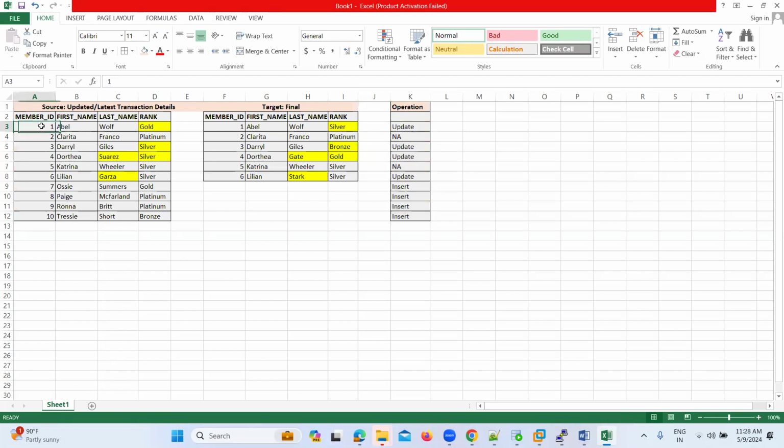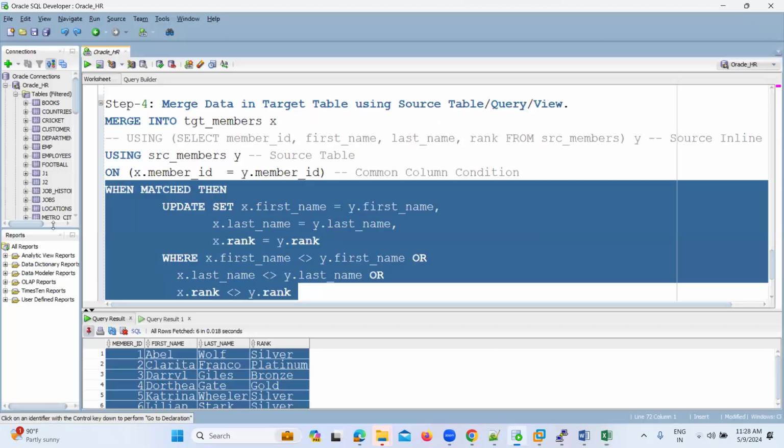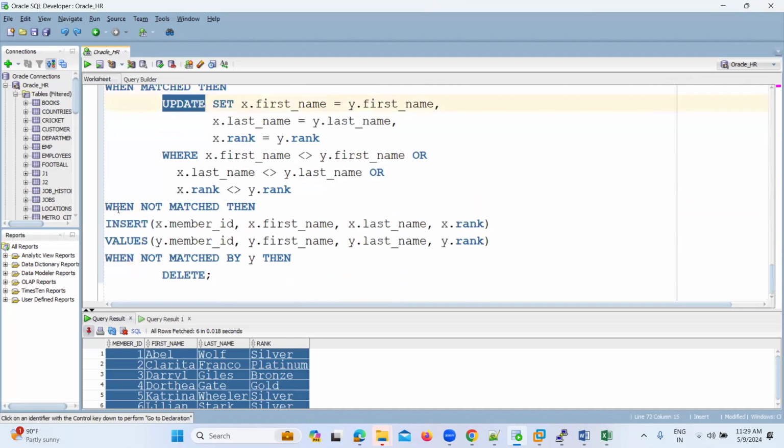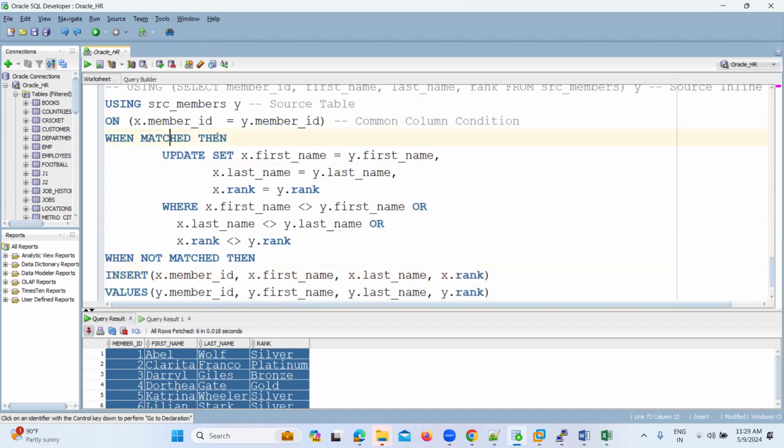So wherever the member ID column of both tables is the same in those rows, then we go for update. Wherever it is not present, see here, 7, 8, 9, 10, it is not matching anywhere in the target. So those are extra. Wherever it is not matched, then go for insert. See here, when matched, then update. When not matched, then insert.